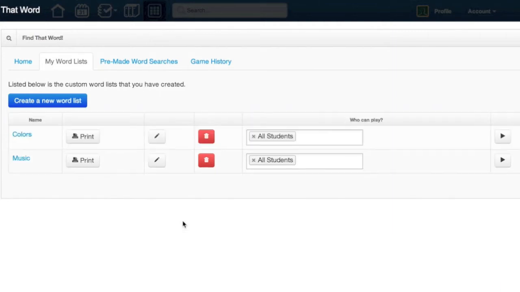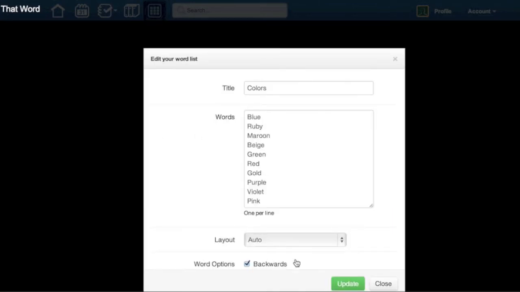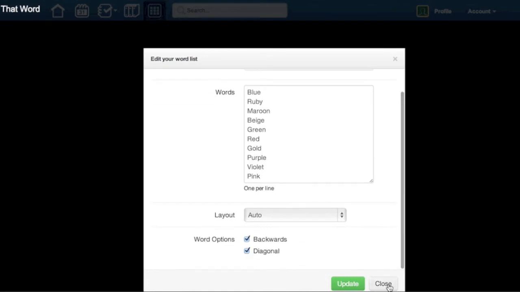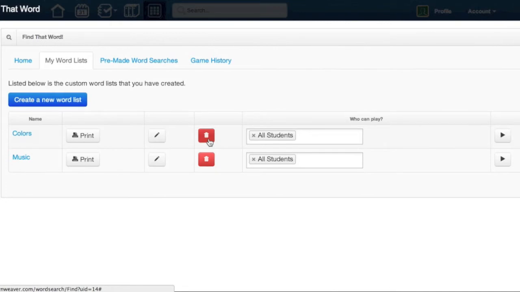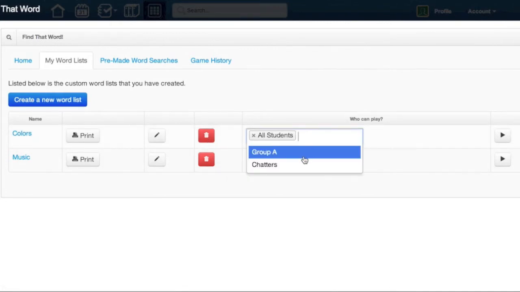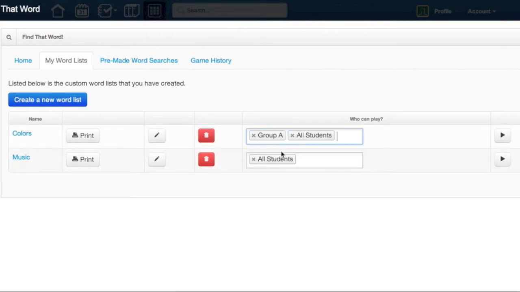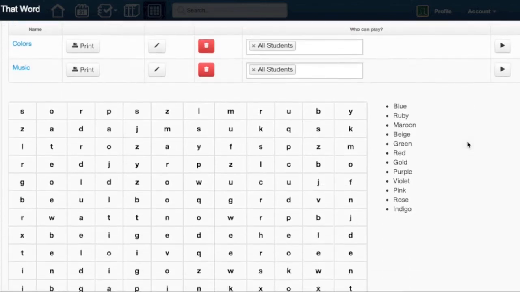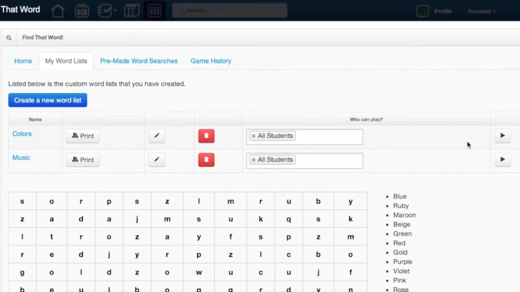Okay, so I'm back in my word lists. Now, clicking on the edit button gives me the option to change my word lists and the other layout choices. I can delete this list if I wanted by clicking the red trash can. The next column here lets me select the Edmodo groups that can play this word list online. Looking at my lists, I have two groups set up which I could select, or by default it will allow all of my students to play. And finally, I can test out the game by pressing the play button.